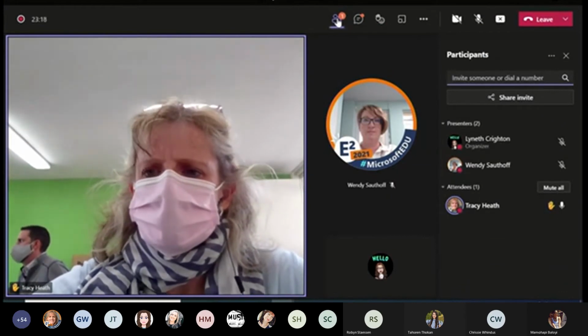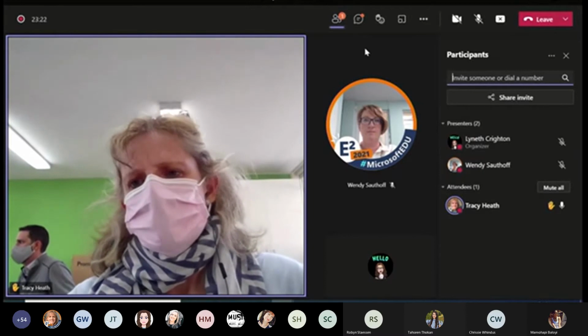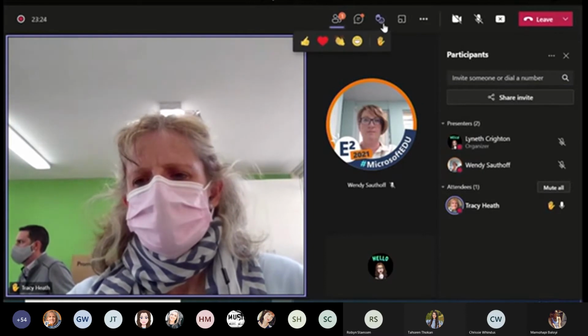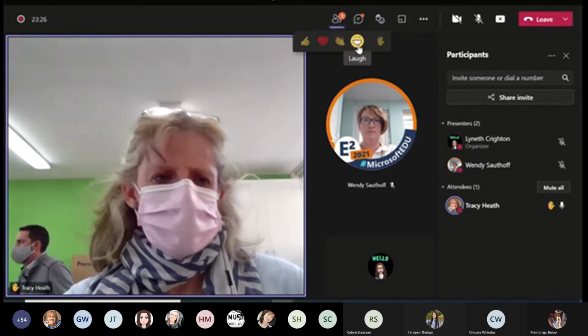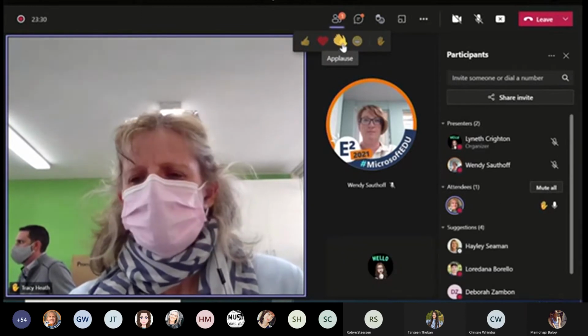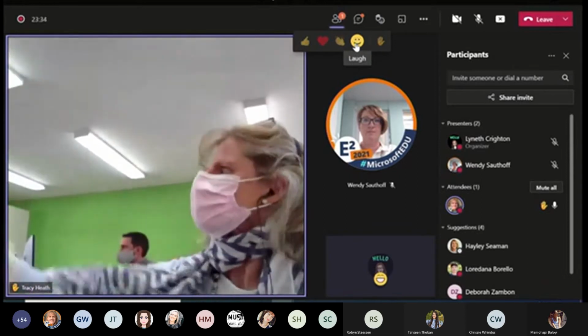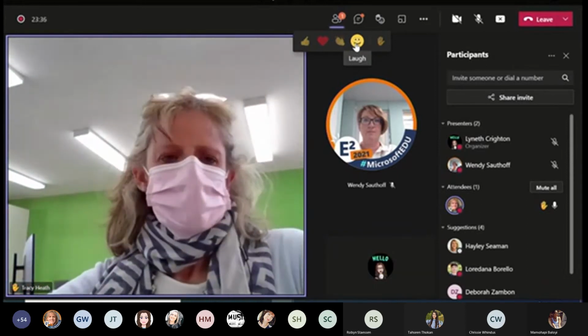For those people who don't know, the little emoji with the hand now comes with more options. If you go there, you can give Mrs. Heath a clap or a laugh. And that's where you take off your hand or put it down again. There is no way to look at both.